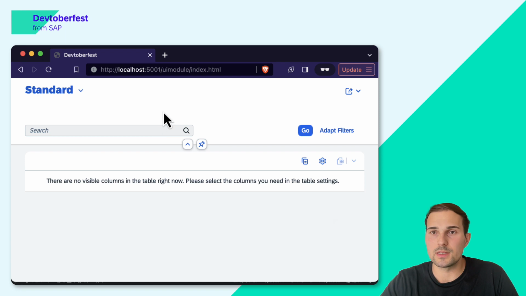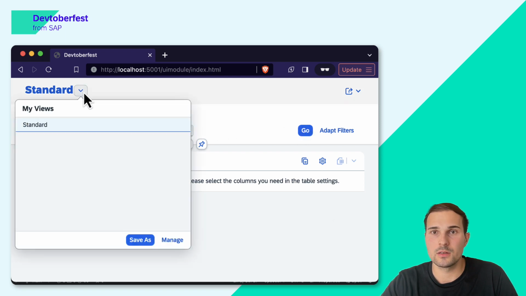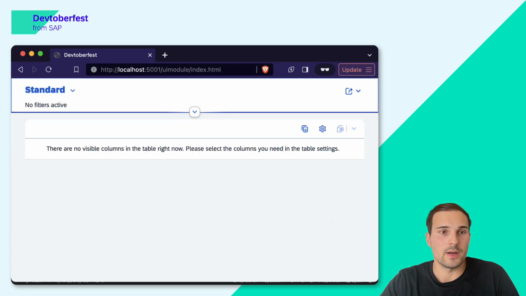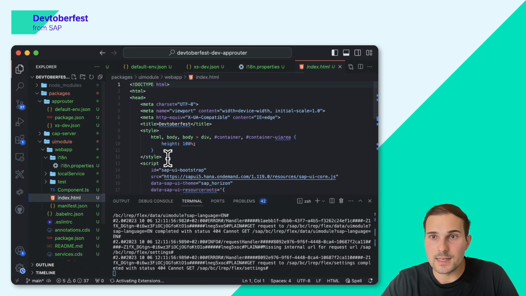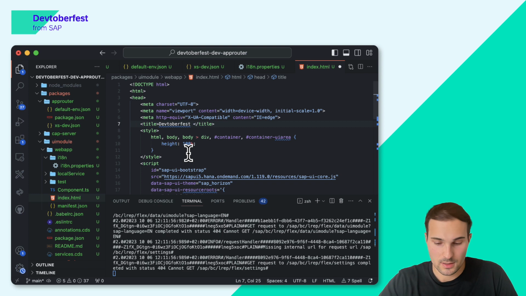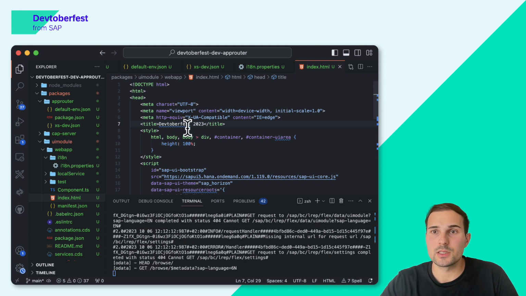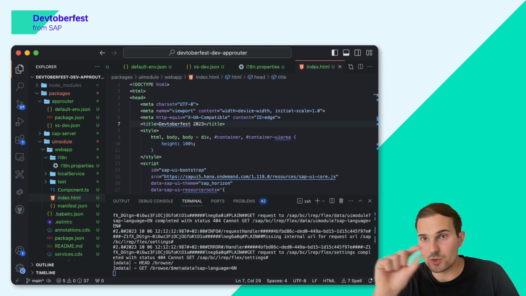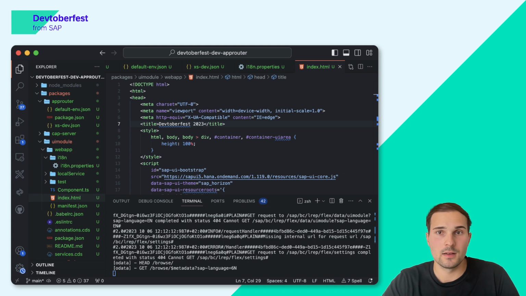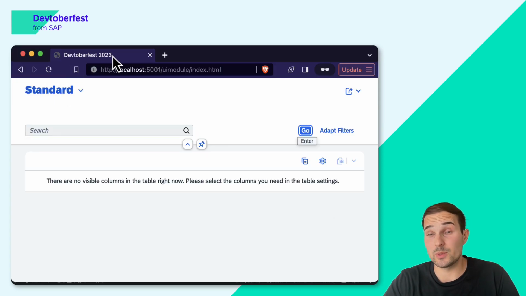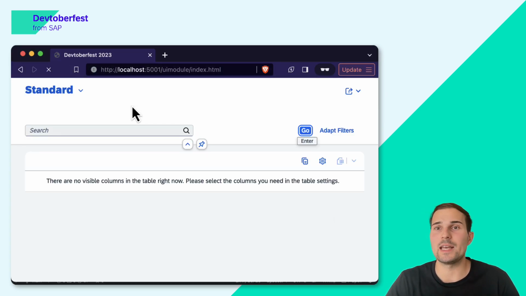all right, where's the title changed? Oh, anyway, I thought that was the title in the index. Let's go into the index and change the title here. That's the title I wanted to change. So now in the browser header title, we should see Devtoberfest 2023 without having to manually refresh the UI5 app. So the live reload works as well for the UI5 part.